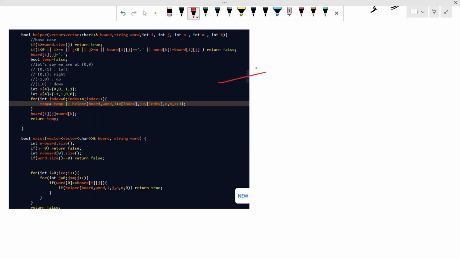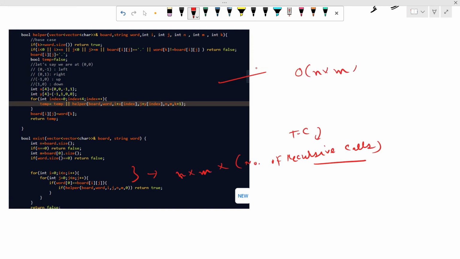So since these are the loops which will run, it will require n cross m into the number of recursive calls, right? This will be the time complexity, which will be big O of n cross m cross x, where x is the number of recursive calls, right? This will be the time complexity. Now we need to figure out this x.